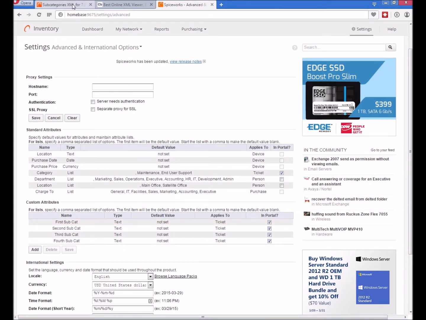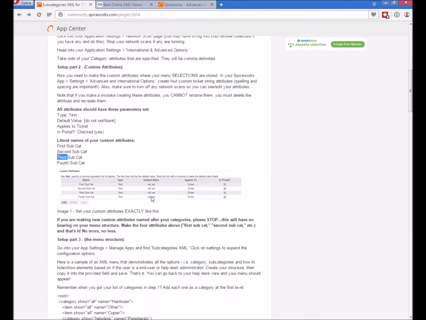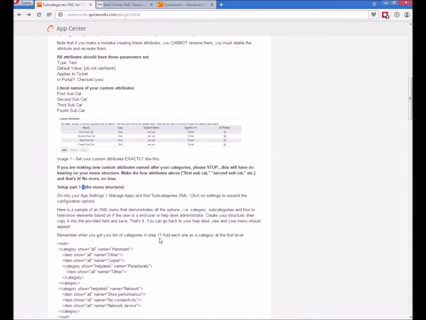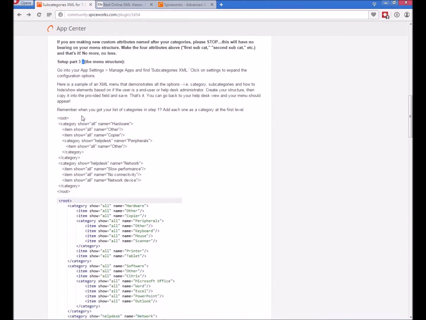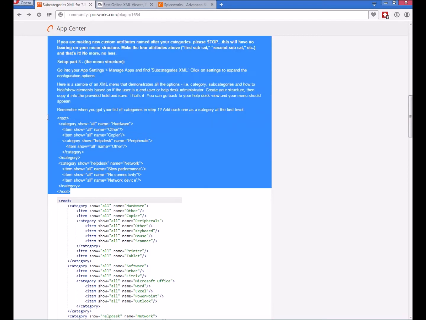All right? Okay, we've got these created. We're gonna go down to setup part three, the menu structure. All right, so what it's saying is, remember when you got your list of categories in step one, let's add each one as a category at the first level. All right, let's just copy this XML.